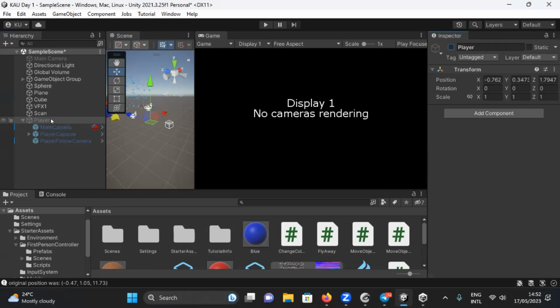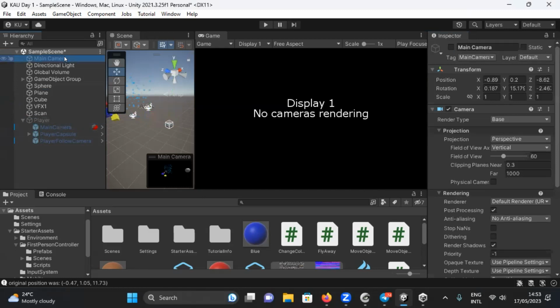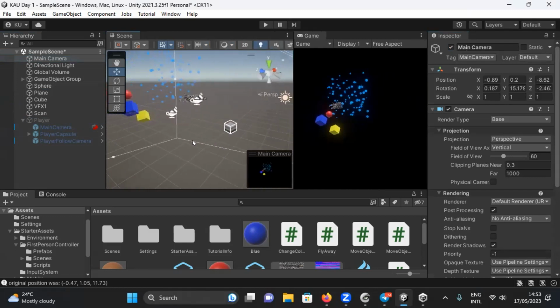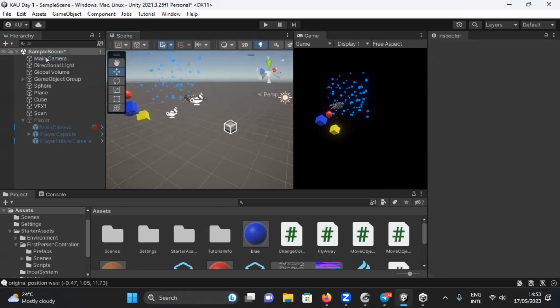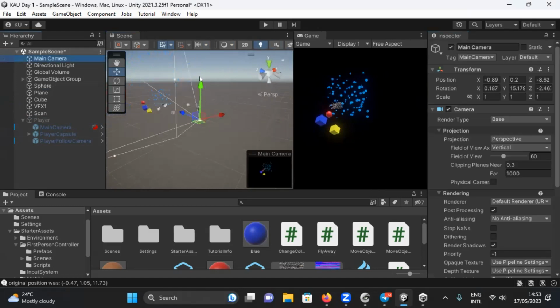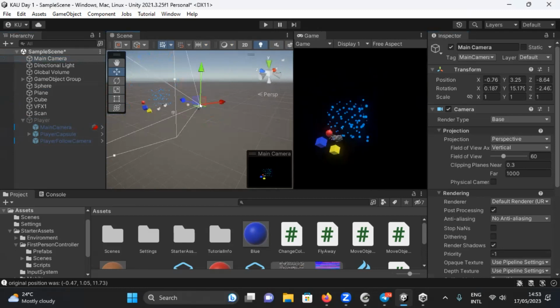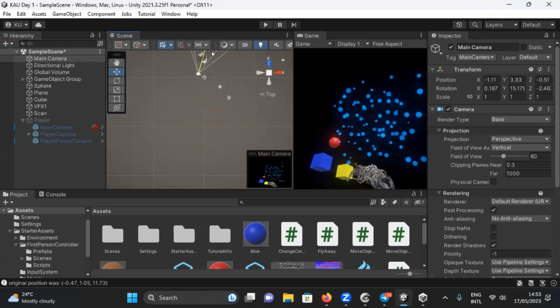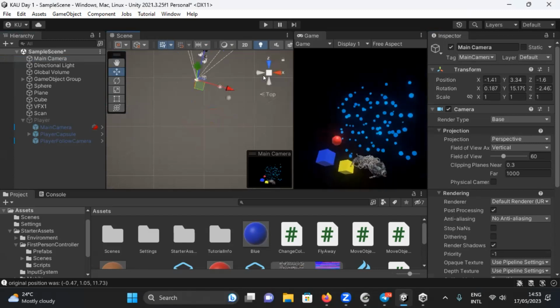So empty game object player. Drag the three things: main camera, player capsule, and player follow camera under player, and then go back to the old main camera object which we had there and enable it. And now just position this stationary camera so that it's looking directly at the new object.